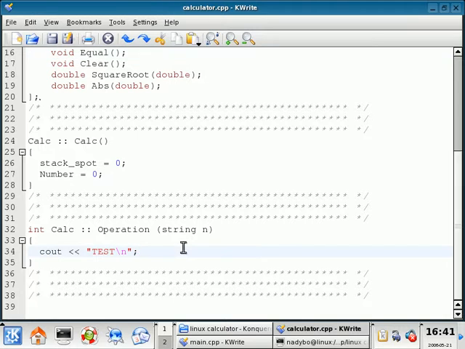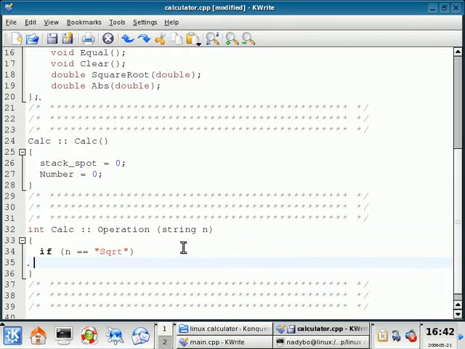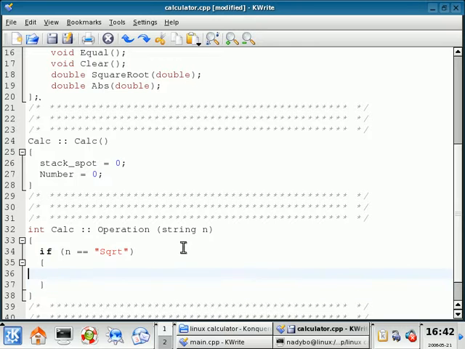So the next thing, I'm just going to erase this little test that we had. And just like the flowchart we had before, I'm going to make a couple of initial checks. I'm going to say if n equals sqrt, which is going to be a command. If it's a square root, we're going to do something. We're going to run the square root function, which is not declared yet.